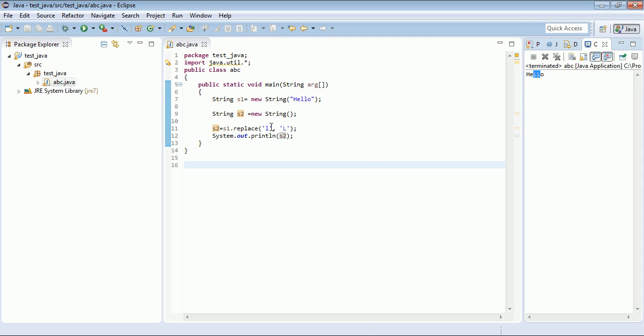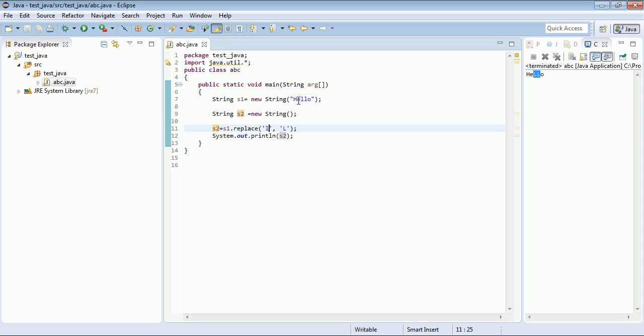Similarly, you can replace a set of characters, like we want to replace the "ello" with "i", so that hello becomes hi. Since we are now replacing more than one character, we will put it in double quotes, and we will write "ello" and replace it with "i". You can write i in double quotes or single quotes also, because i is a single character. So now I will run this. It says hi. We have replaced the "ello" with "i".